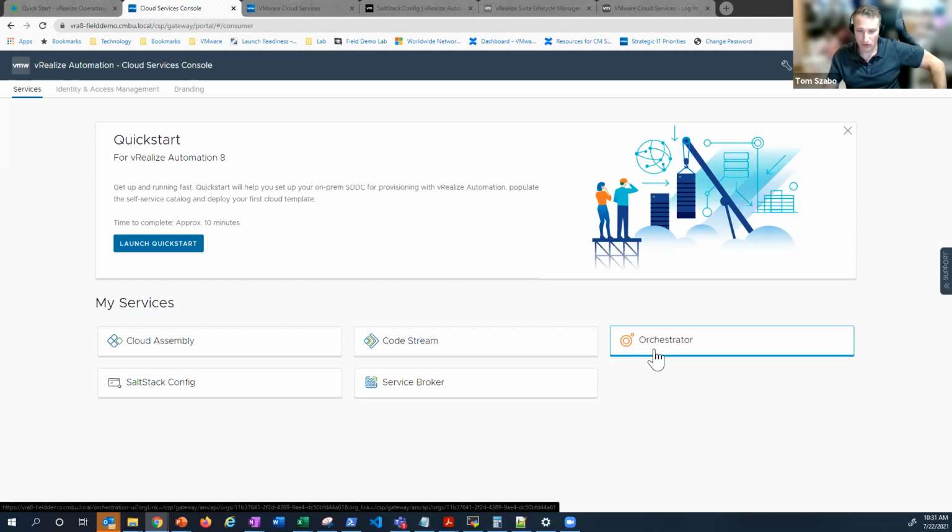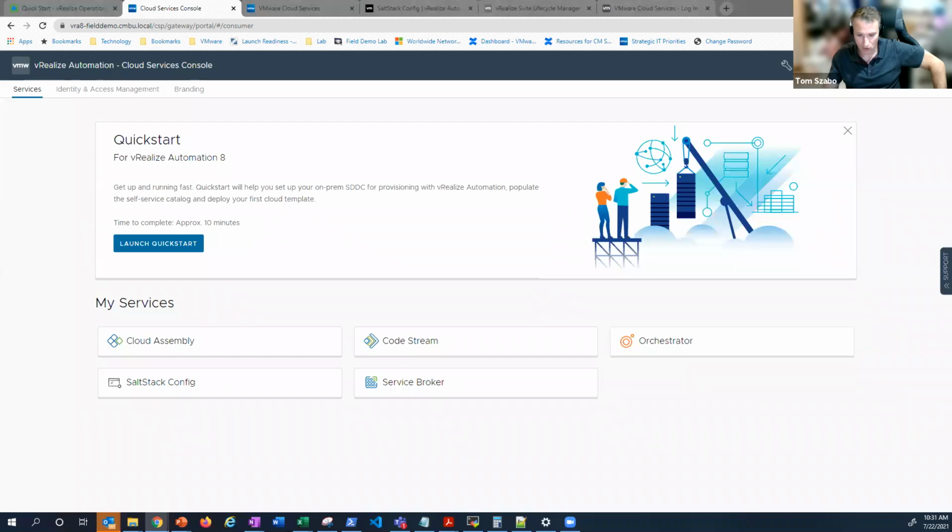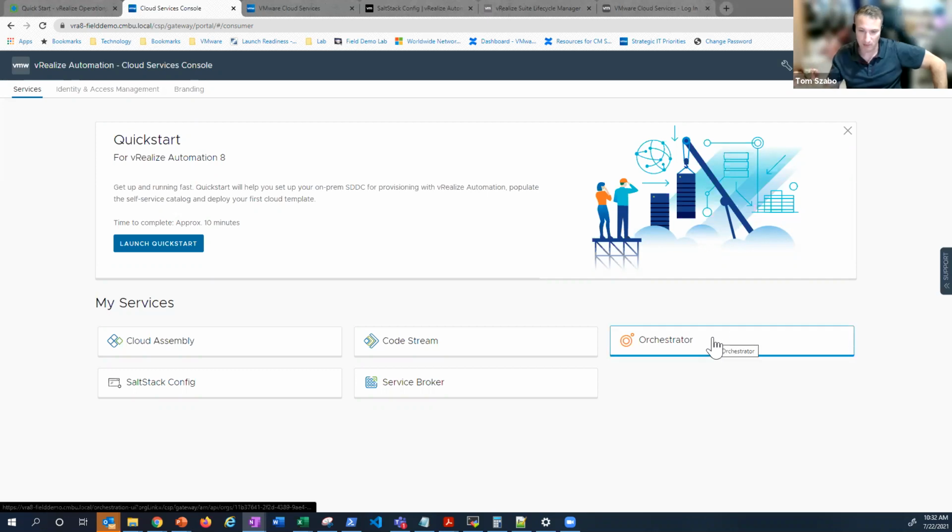Orchestrator, vRealize Orchestrator, is a component of VMware vSphere and, for all intents and purposes, has been around for a long time. It's really a workload tool, right? So you can drag and drop different workflows, and automate and create rather complex IT tasks that go beyond just creating virtual machines.